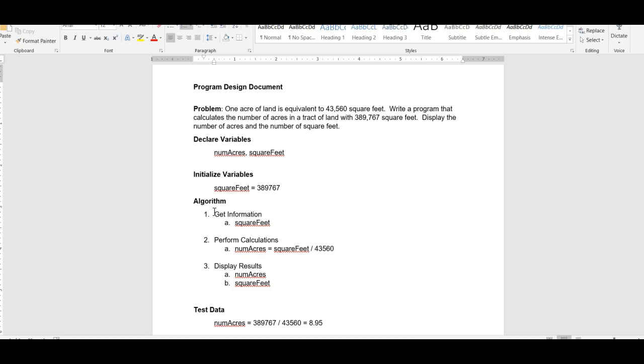And then the other thing is, with our algorithm, we want to use these variables that we're talking about here, because eventually this is going to turn into our program. So a lot of times your algorithm might look a little C++-ish. It might look a little bit like assignment statements sometimes, and that's okay.